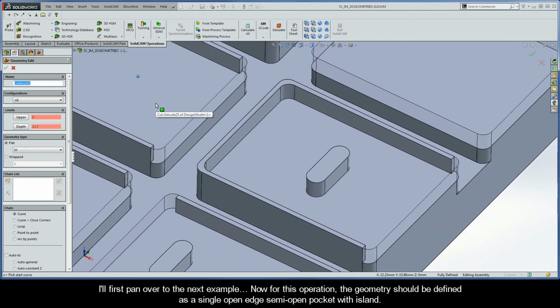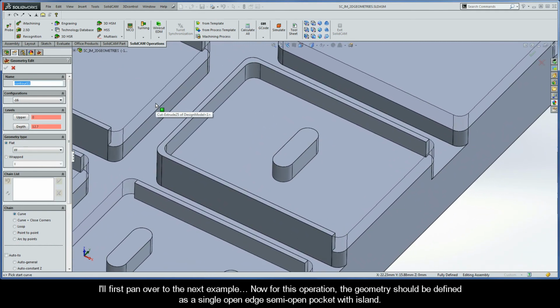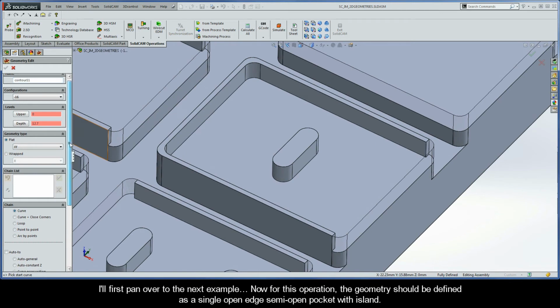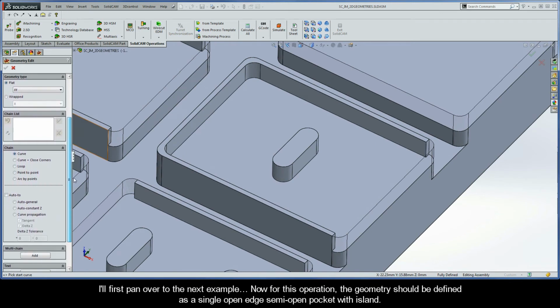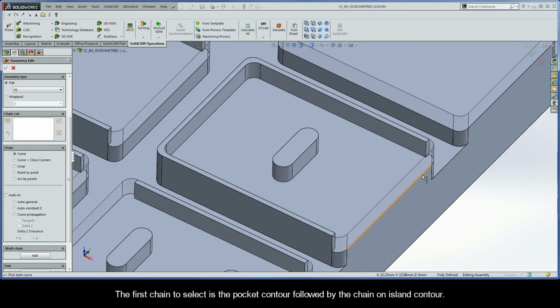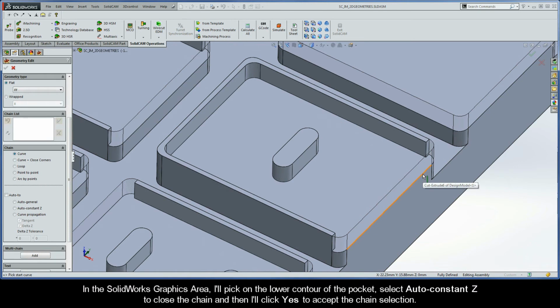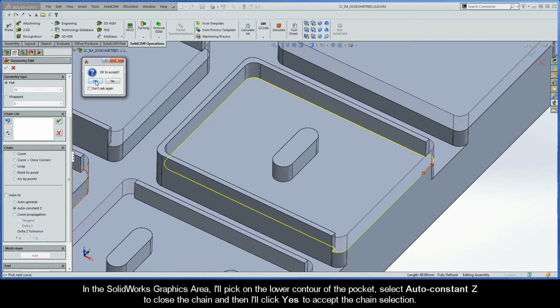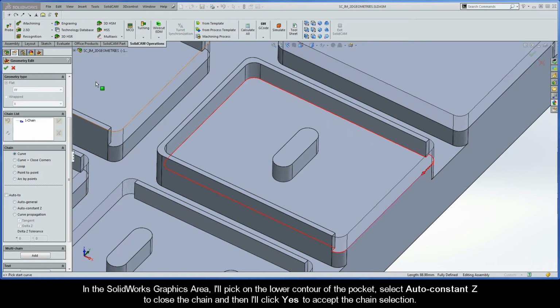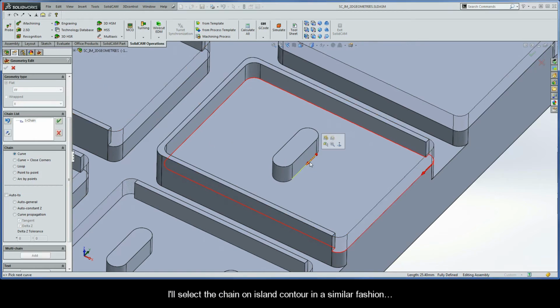I'll first pan over to the next example. Now for this operation, the geometry should be defined as a single open edge, semi-open pocket with island. The first chain to select is the pocket contour, followed by the chain on island contour. So in the SolidWorks graphics area, I'll pick on the lower contour of the pocket, select Auto Constant Z to close the chain, and then I'll click Yes to accept the chain selection. And I'll select the chain on island contour in a similar fashion.